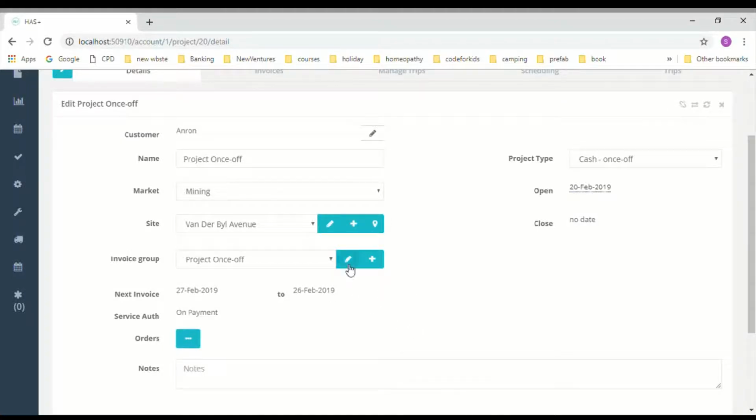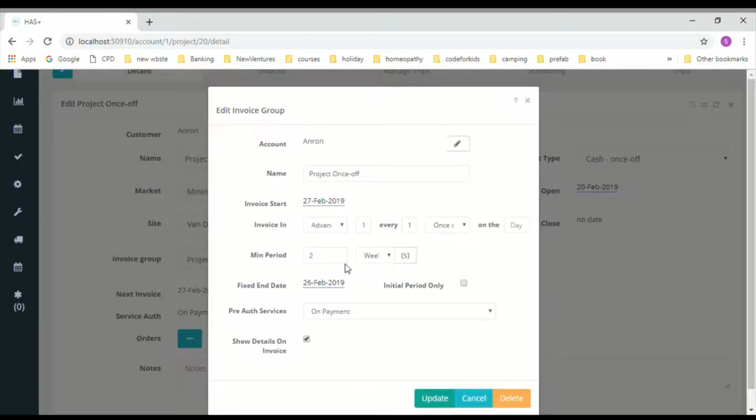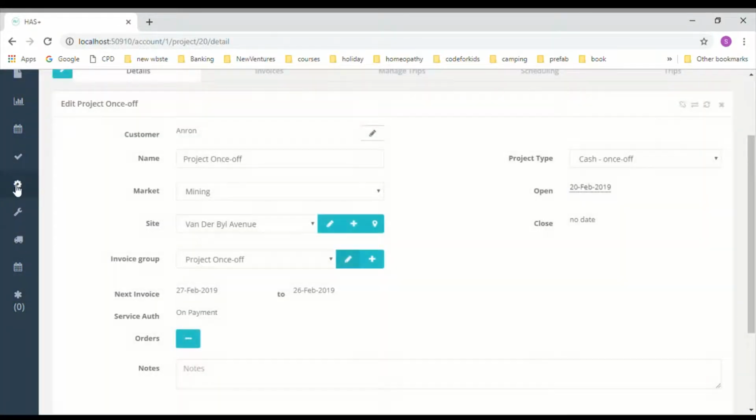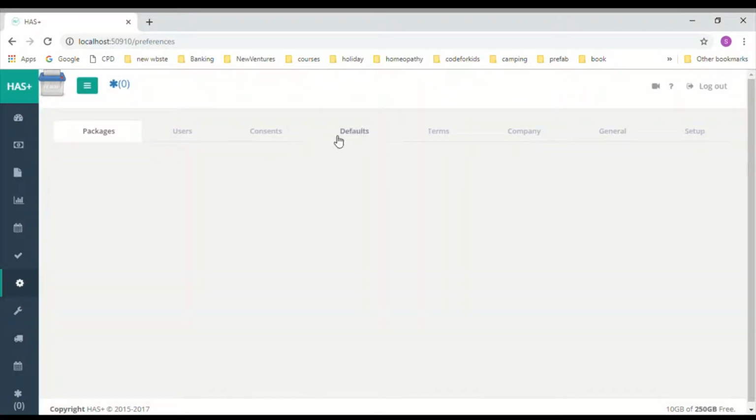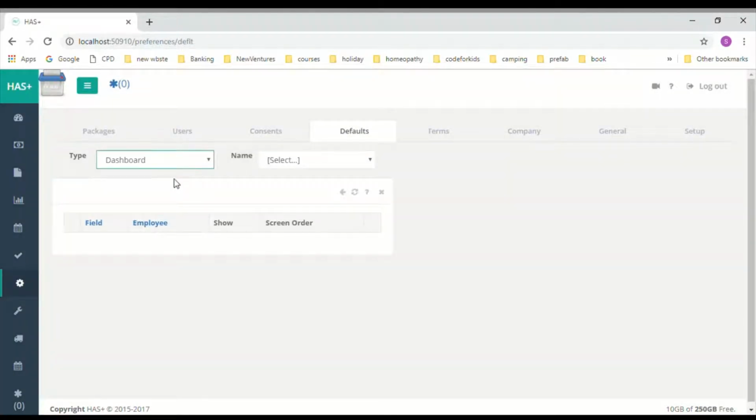Invoice settings are automatically loaded when a project is created based on the project type. To change the default invoice settings on a particular project type, go to the Defaults tab in the Preferences menu and follow the help in that screen.